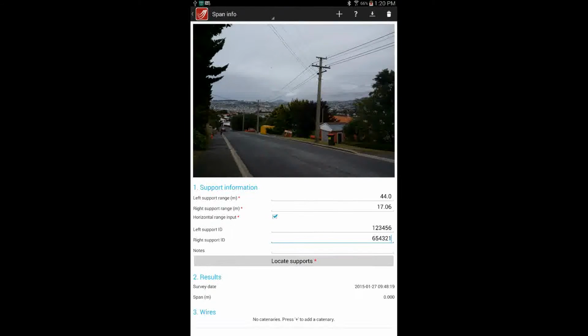It should be realised that the accuracy of LineSmarts is subject to the accuracy of the inputs, so more accurate methods are better. If a laser with an inclinometer is not used and the measurement is inclined, so on a slope, the horizontal range input checkbox should be unchecked, and care should be taken then to identify the specific point on the pole that the distance measurement was taken to. So if you used a laser rangefinder without it being horizontal and you aimed it at the top of the pole, then that's where you should select it in the image.